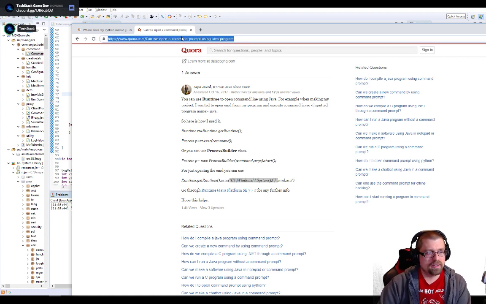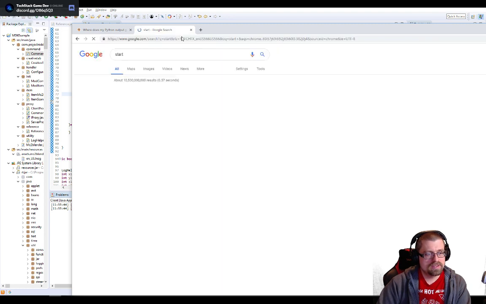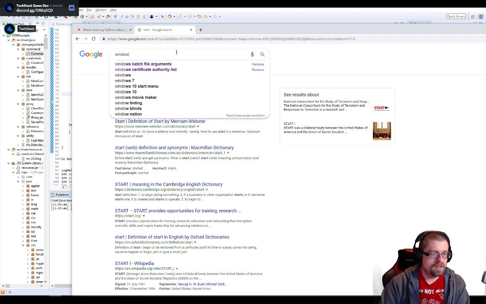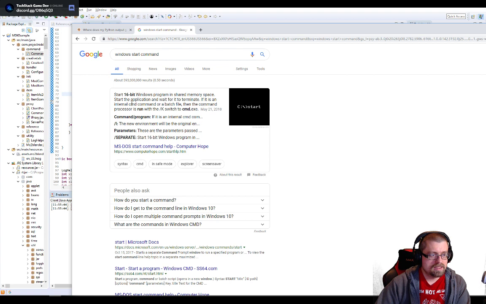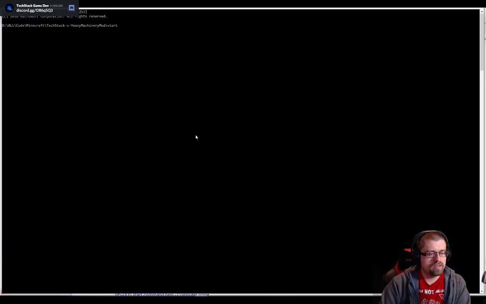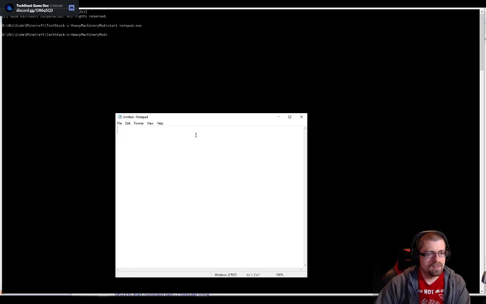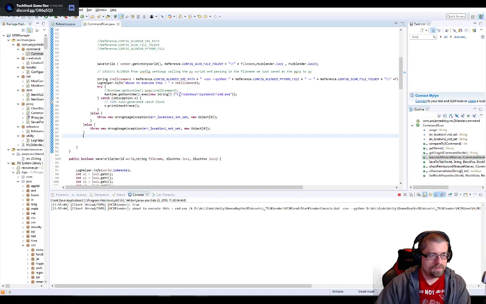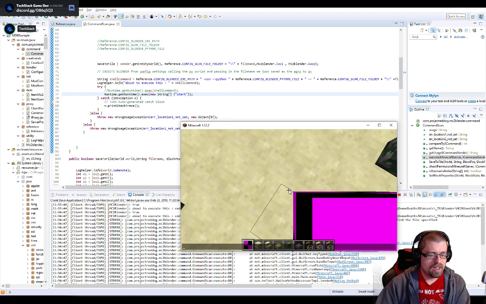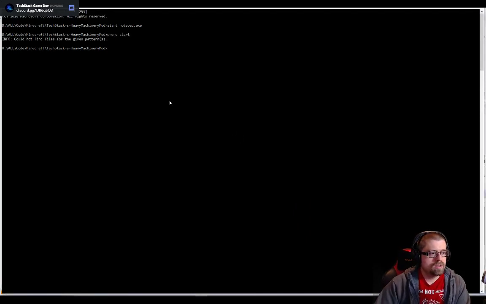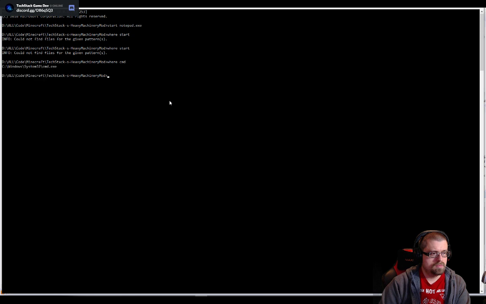Yeah, it sounds right based on what we've seen so far, right? Start. Windows start command. Start a 16-bit Windows program in shared memory space. Could we use something like that? So start notepad.exe. Can we use start instead of CMD? Hey, it gives us an error message. It can't find the specified process. So let's give it the path where start. What? You telling me start's not actually great?